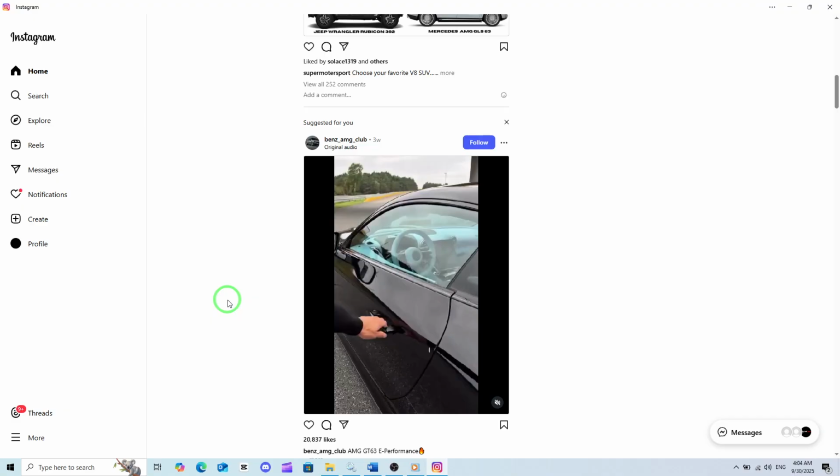And that's it. You've successfully copied a video link from the Instagram app on PC with just a few quick steps. It's simple once you know where to look, and now you can save and share videos more easily than ever.